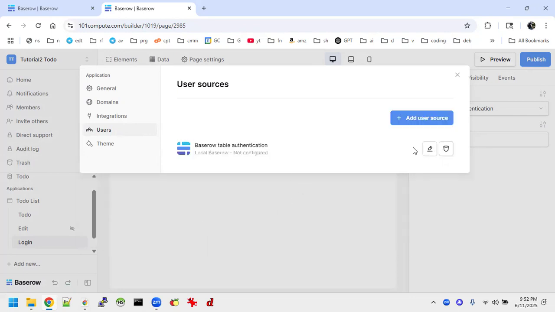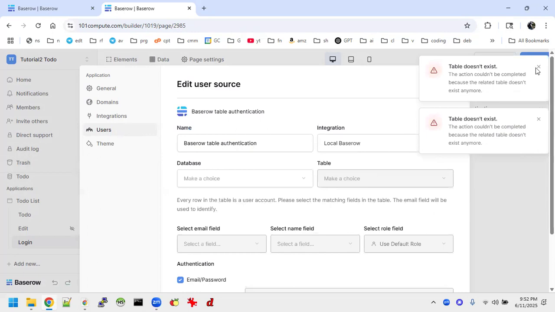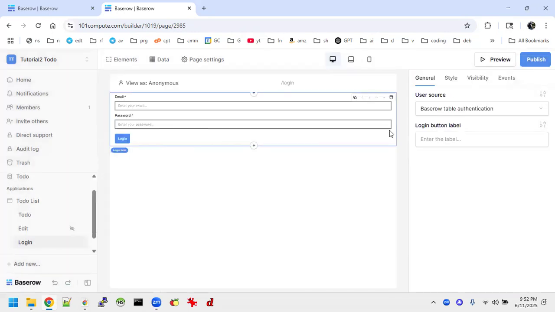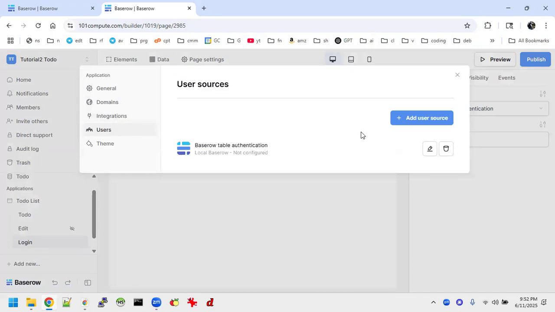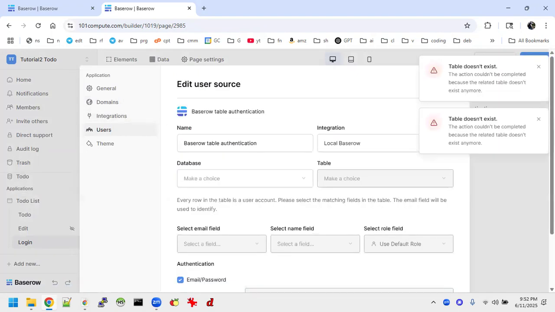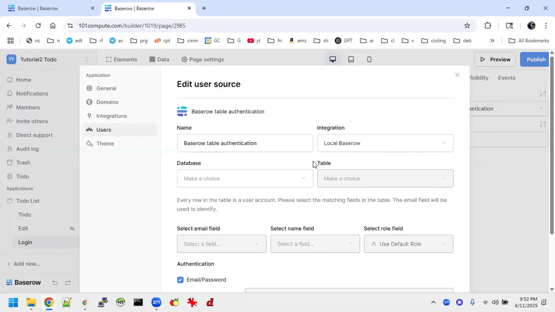Looks like I've already started creating one of these. So what we need to do is try this one more time. Go into our application settings. Just do right there. Edit our existing Baserow table. Authentication is telling us that we are drawing this from a table that doesn't exist.